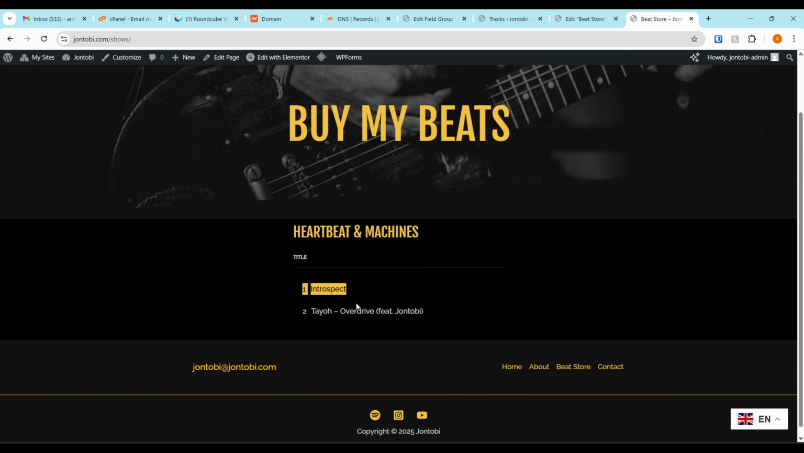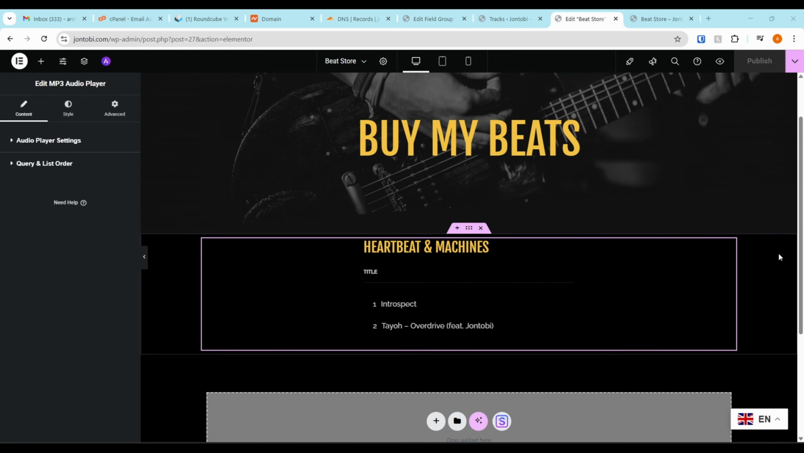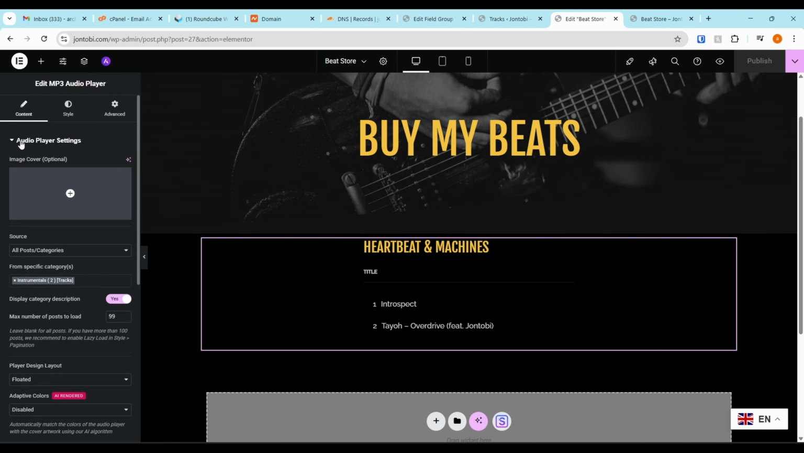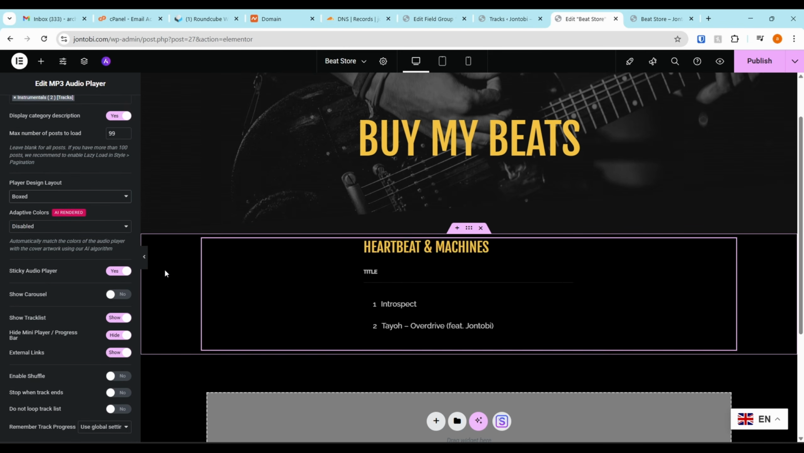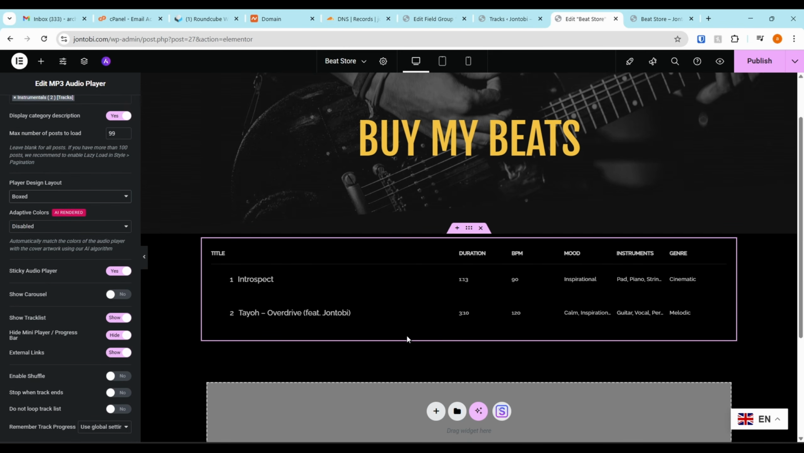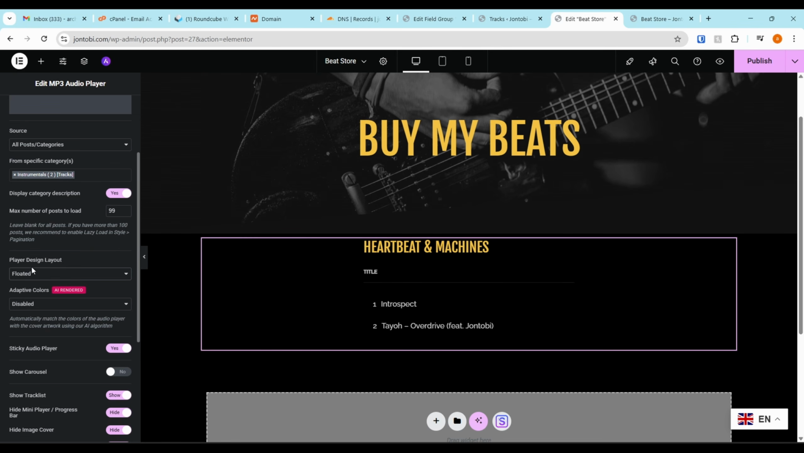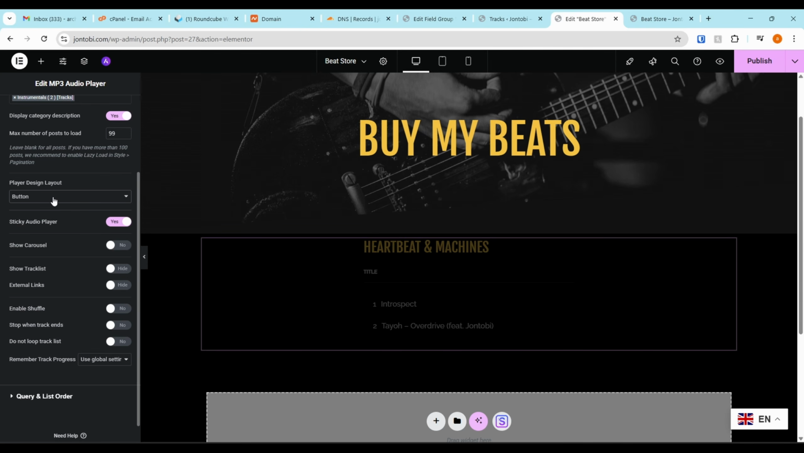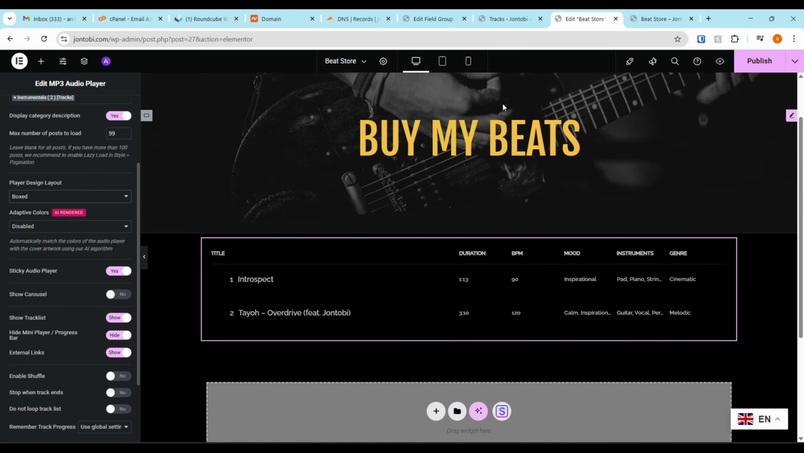So we have this. We don't really have anything showing right now. We have the pop-up here, which is nice. Let's go back to our player and change this to list or boxed. And now we have everything showing up. So if you have this set to floated, it's not going to show up all those details. So once you have this set to, let's see button, let's see what button does. So yeah, you need to have this set to boxed, and let's publish this.